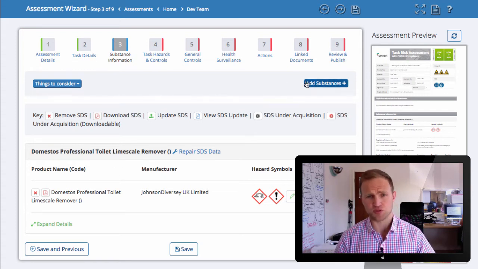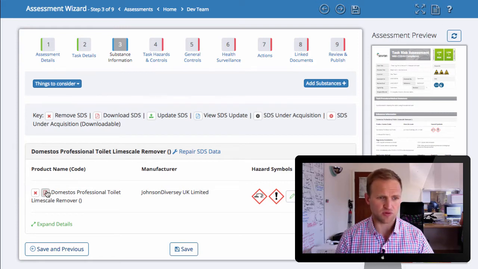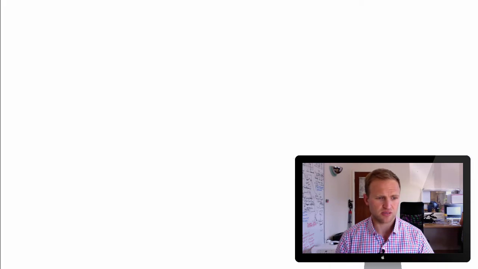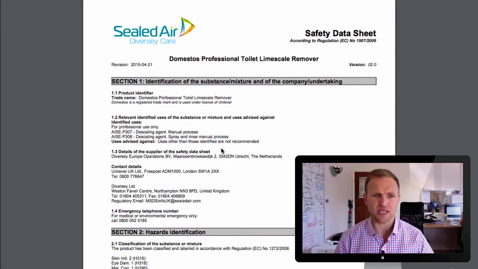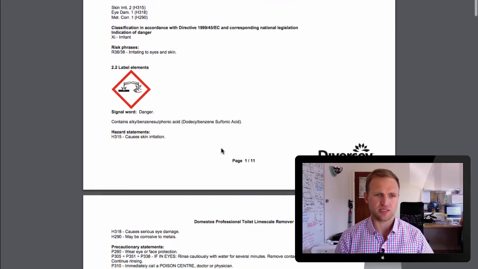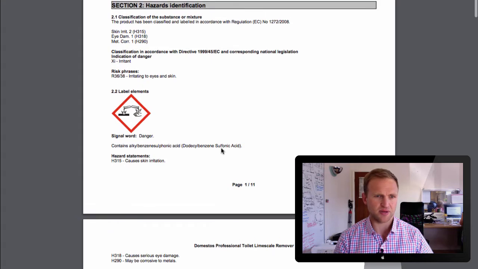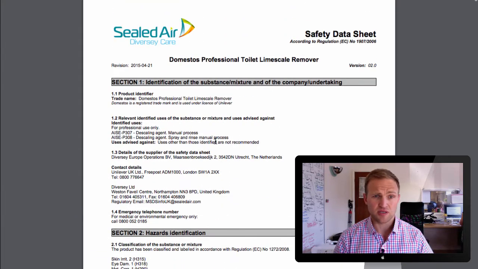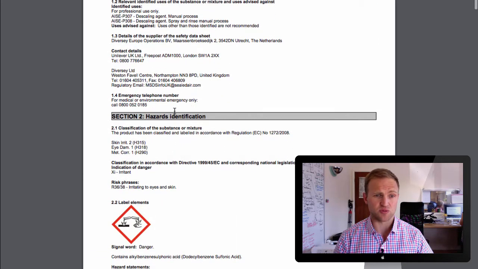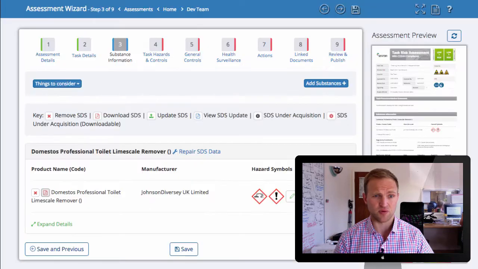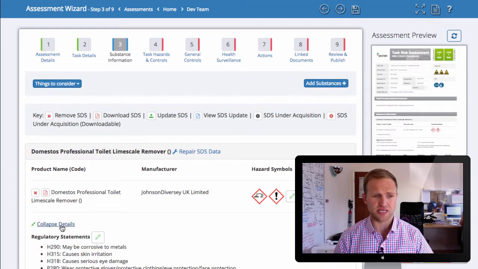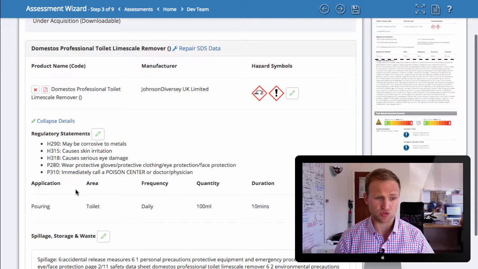I can add multiple substances if they're using multiple substances in combination, but for this example, I'm just going to have a quick look at the safety data sheet. Just double check it's definitely the one that I want. I can see it is. I can see that it's corrosive. So again, all this information has been automatically taken from the safety data sheet for me and put on there. If I go to expand details, I can see there's the hazard and precautionary statements.